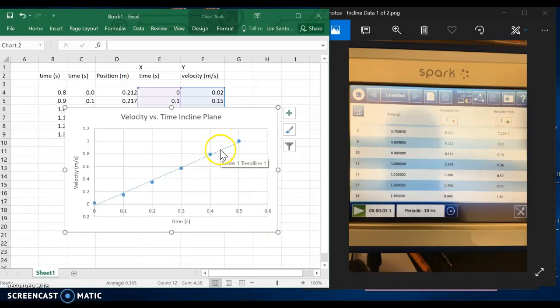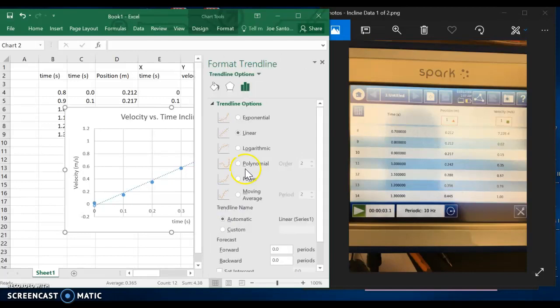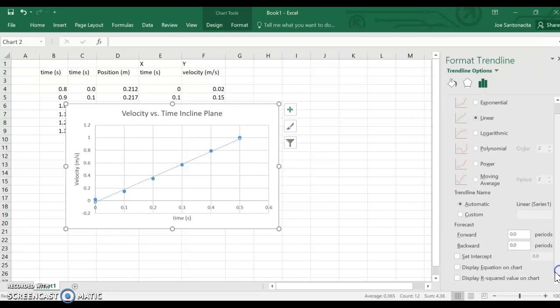Now, if you want to add to this, you can right-click and click on Format Trend Line. Let me expand that so it's easy to see. You come down over here into the corner and it says Display Equation on Chart. You click on that and you get y, which is your velocity, equals 2.0 x, where x is your time, minus 0.002, or 0.02 meters per second. So this here is the equation for this line.